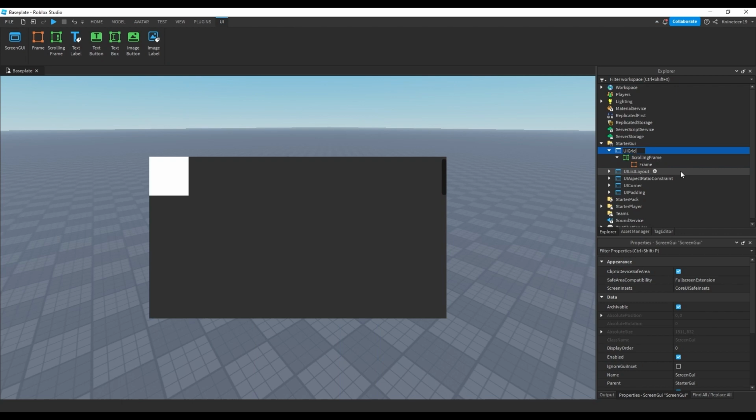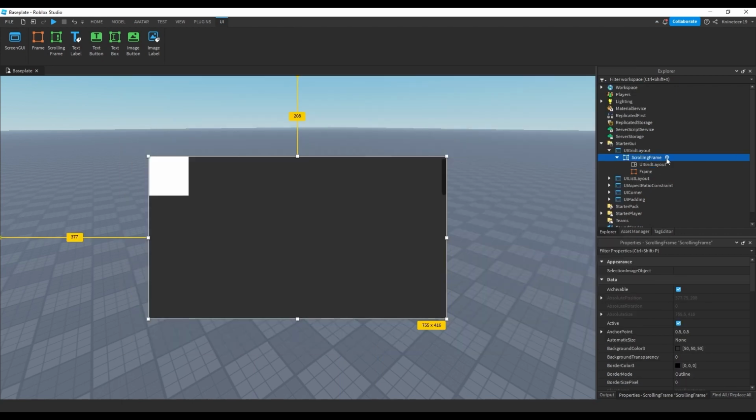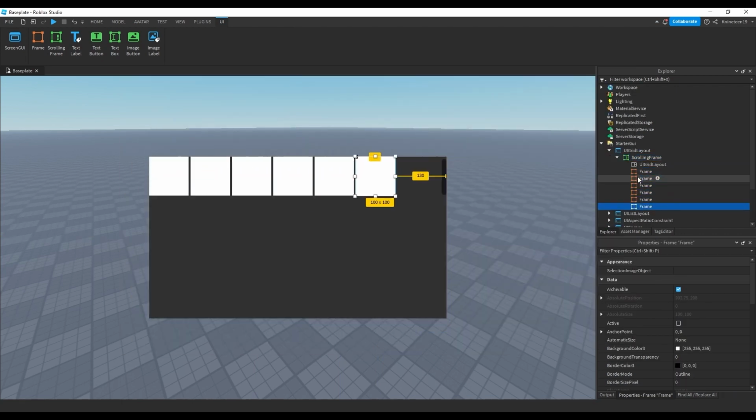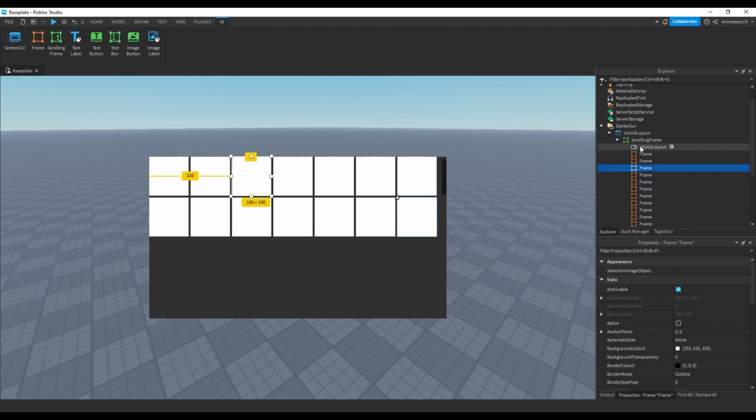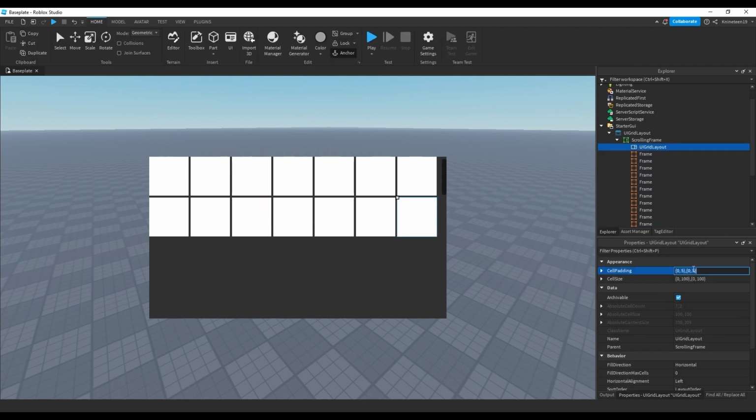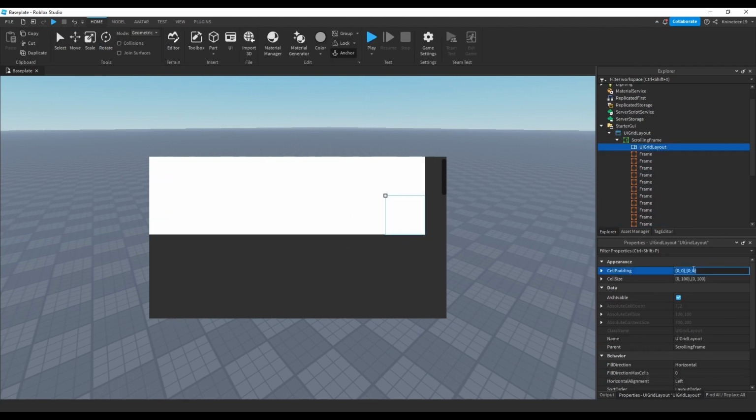What about UI grid layout? It's basically the grid version of UI list layout. It lines objects up in a grid where each object is scaled to be the same size based on the UI grid layout's properties. This also uses the layout order from before.